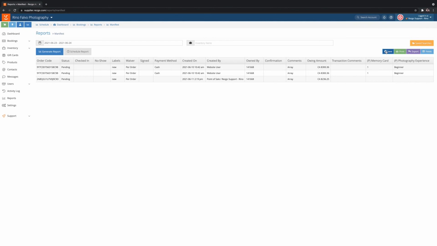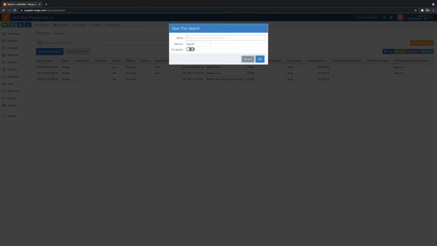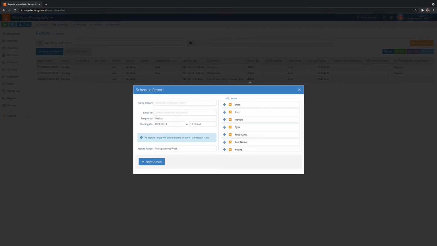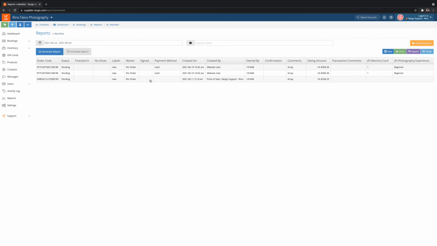You can pin this report. Like I was mentioning earlier, you can save this report as a shortcut to your dashboard. You can export, you can print. And my favorite thing is you can also schedule your report and customize it how you'd like. So, like I said, lots of great information here, a lot of opportunity to see.